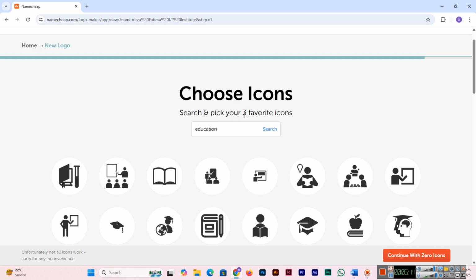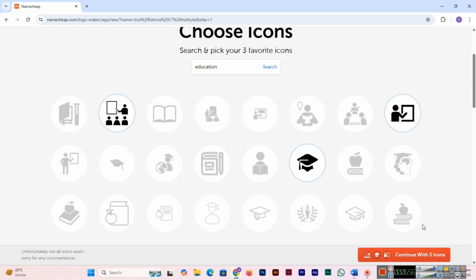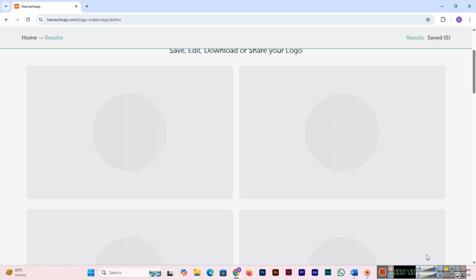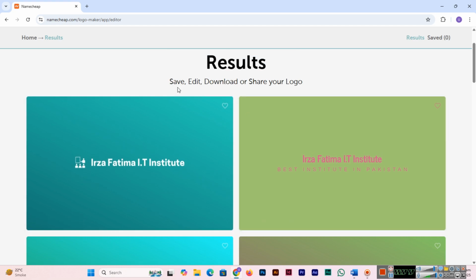So search and pick your 3 favorite icons. For example, related to education, this one, and I got this one, and for institute also like this one. So now we can continue with 3 icons, and here you can see incredibly now you can see results. Save, edit, download, or share your logo.